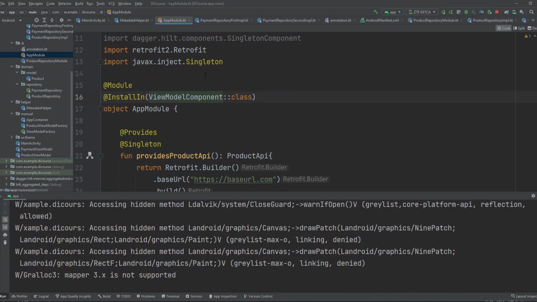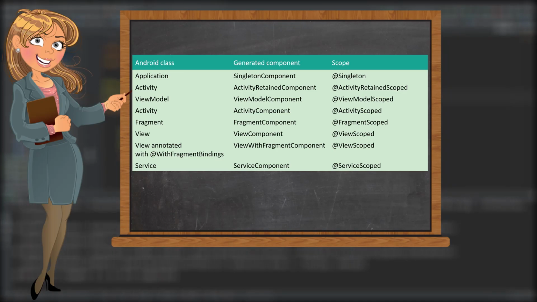So what does this mean? It means that whenever the view model is alive, we will have the instance available. But if the system or Android destroyed the view model, we won't be able to access the dependency. And the scope for this view model component is view model scoped. So you can see different scopes in this table.